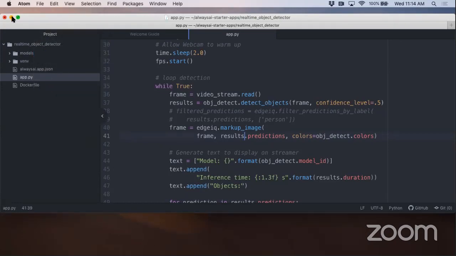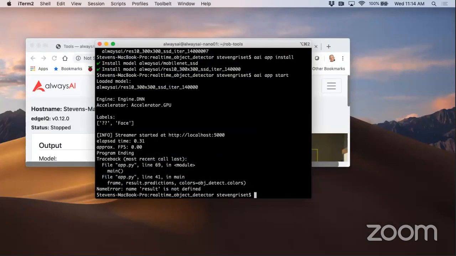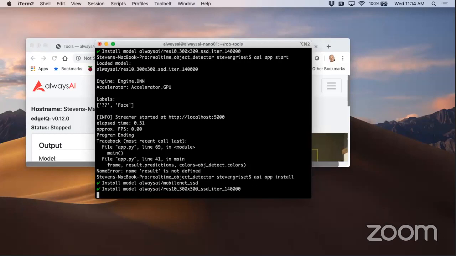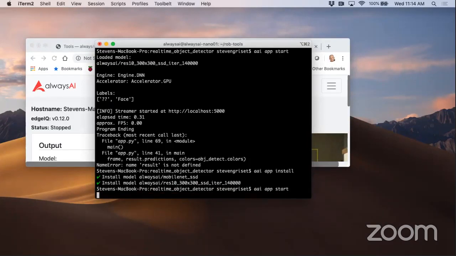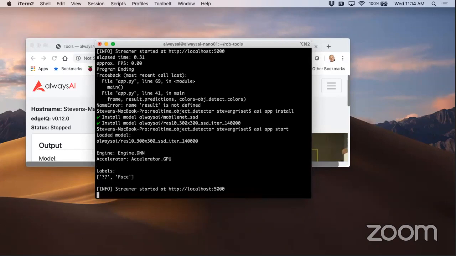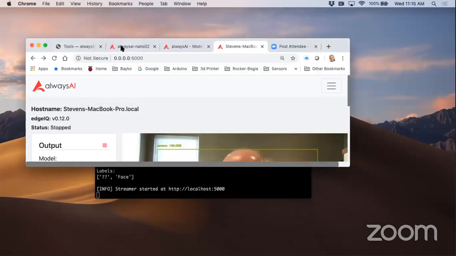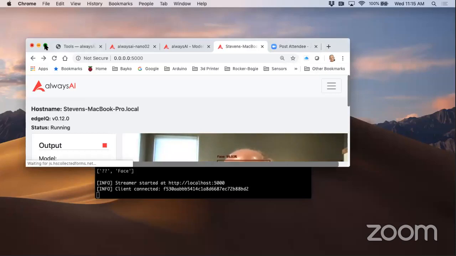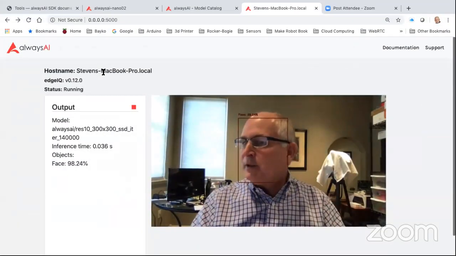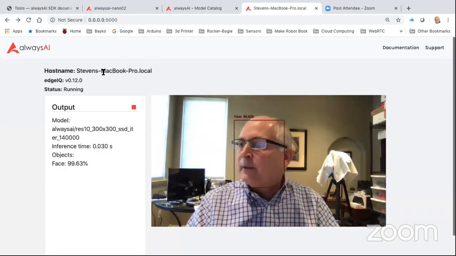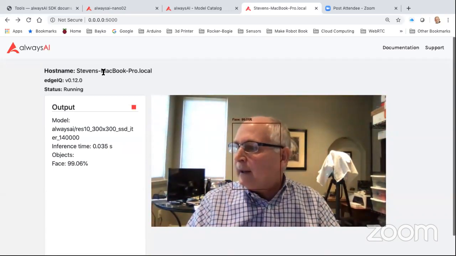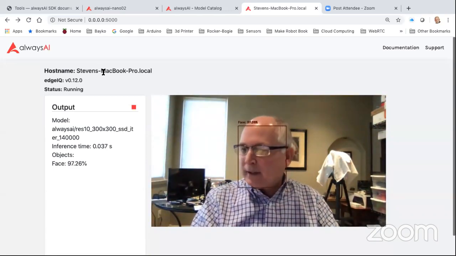So there you go. All right, so we're going to have to install that again because I made a typing error. And then we're going to go ahead and start it. And this time, because I did things correctly, it's going to work. And so now we have a facial detector. So we went from a generic object detector that was filtered on persons to now a facial detector.